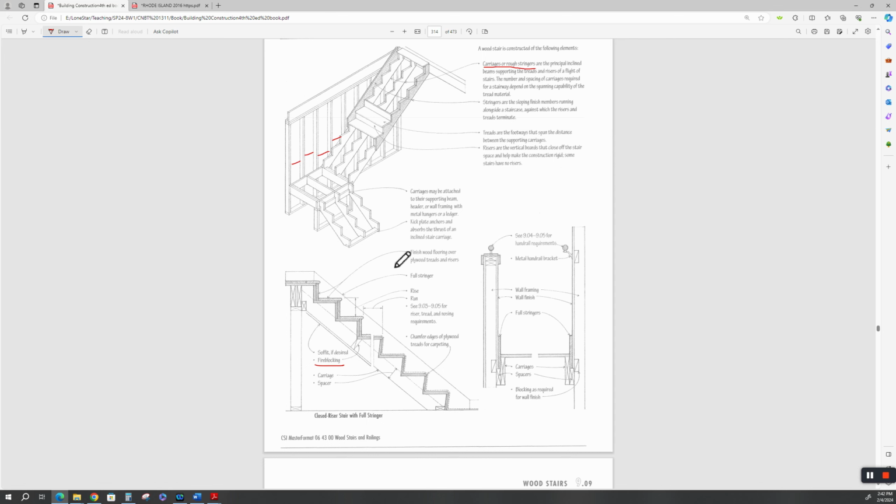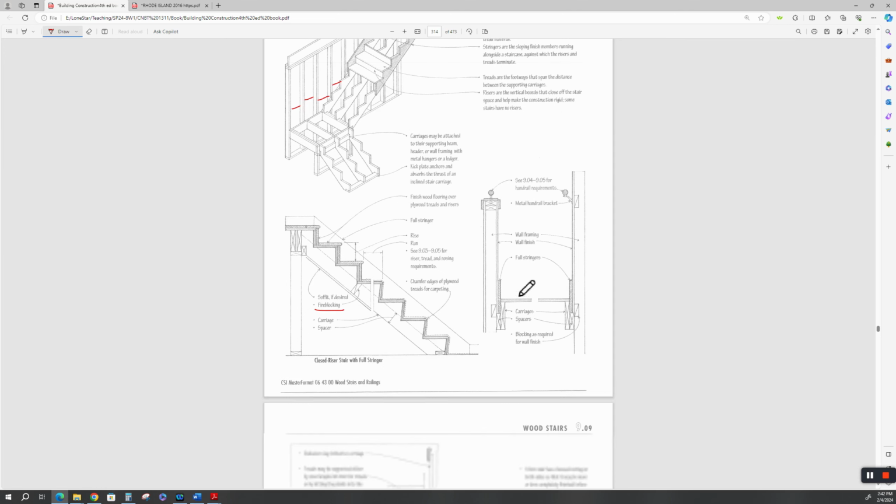And generally the code talks about a certain diameter sphere being passed through. For children, sometimes you need something less than that. And check your code, your building code, because your mileage is going to vary, I promise you.